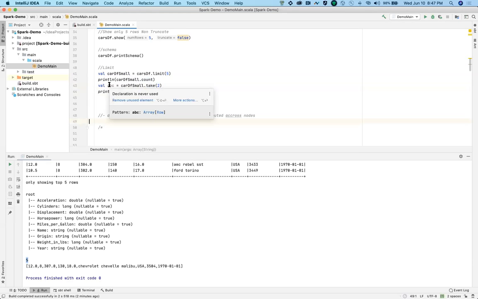Now you can use this in normal Scala code to iterate over it, the way you did with a list. So take 2 will convert two rows into an array, right? Let me take 2 and print this so you can have it more clear.